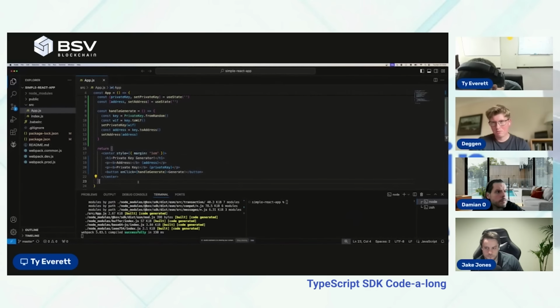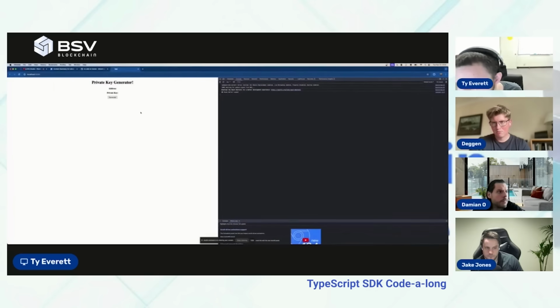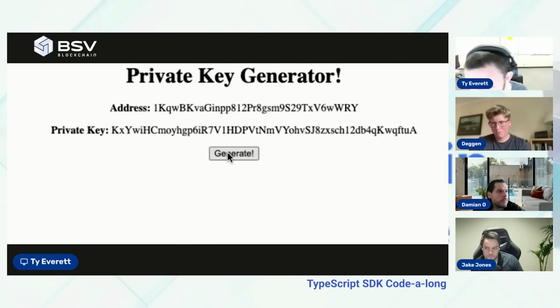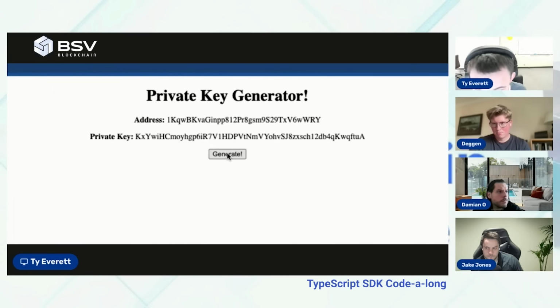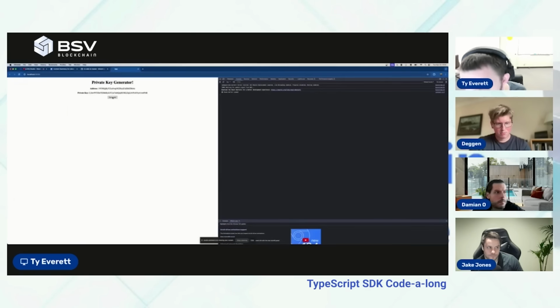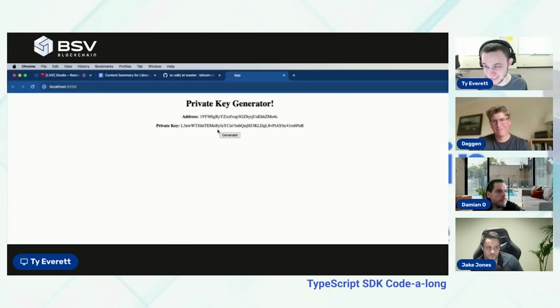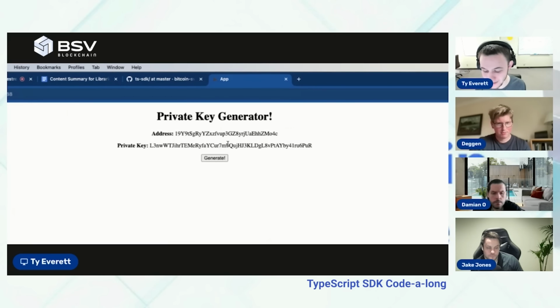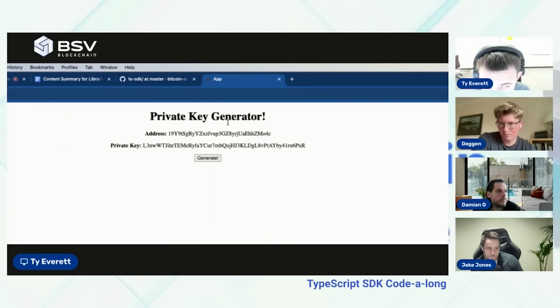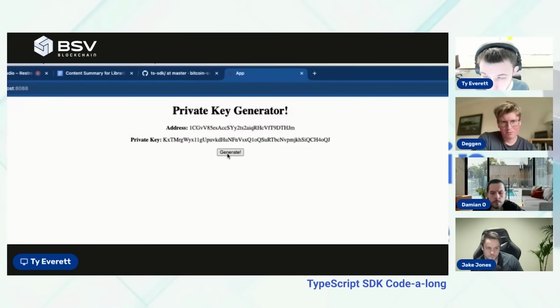Saving this code and looking at our web browser, we now have this generate button, and if everything works properly, then you've got a little private key generator. So by doing this, you can generate as many Bitcoin private keys and addresses as you would like in React using the new TypeScript SDK. So that's our first very simple demonstration here, and how you set this up in React, and then generating a simple private key with the new SDK.